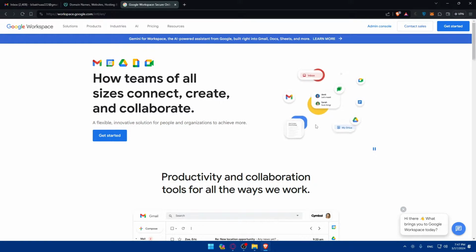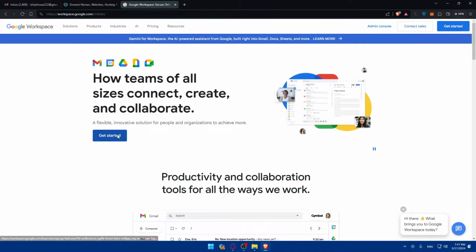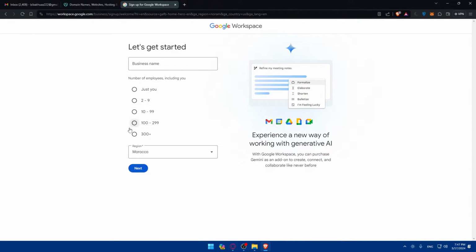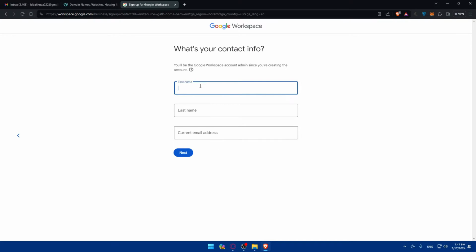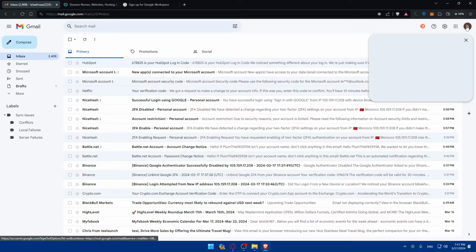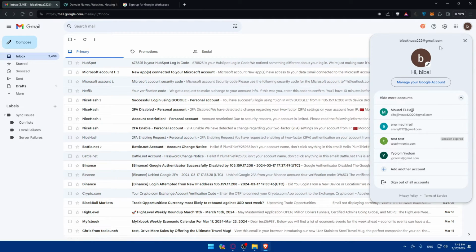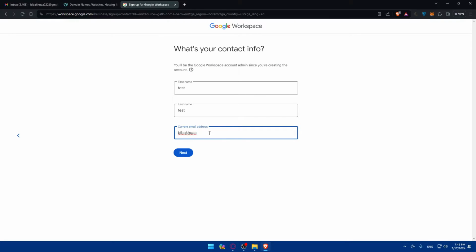And as you can see, you'll find yourself in here. So make sure to click on Get Started to log into your account if you have an account, or to create a new account. As an example, business name, I'll just type test. Just me. Next, first name, test as an example. Last name, I'll just type test. And for the current email address, I'll just type the email address that I'm using here in my Gmail, which is 222@gmail.com, and click on next.